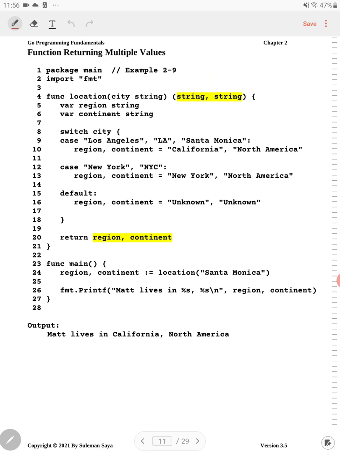Function returning multiple values. In this example, example 2-9, we again start with package main and then import fmt. Here we have actual code that is running, and we will go over how these multiple return values work. In this case, we are returning two strings.